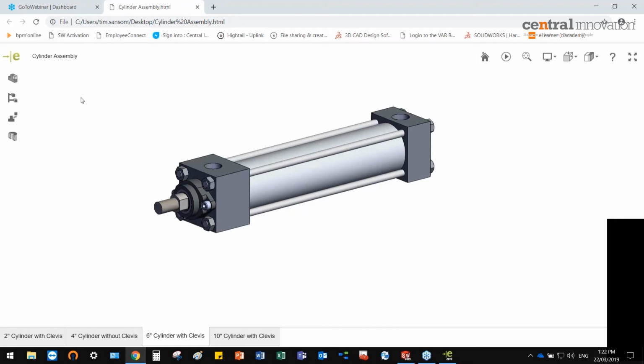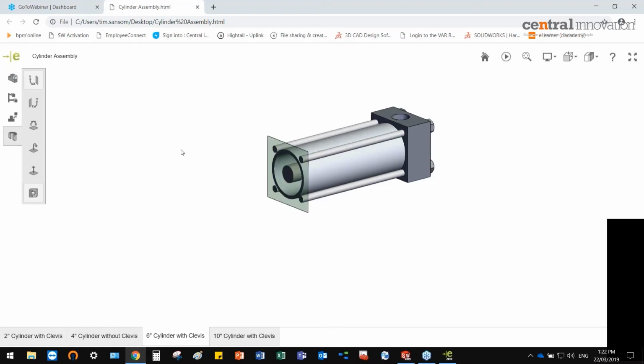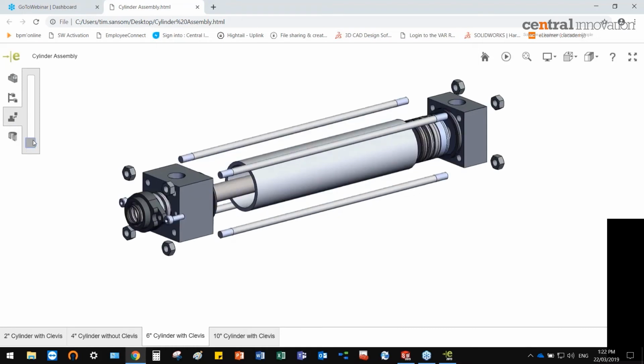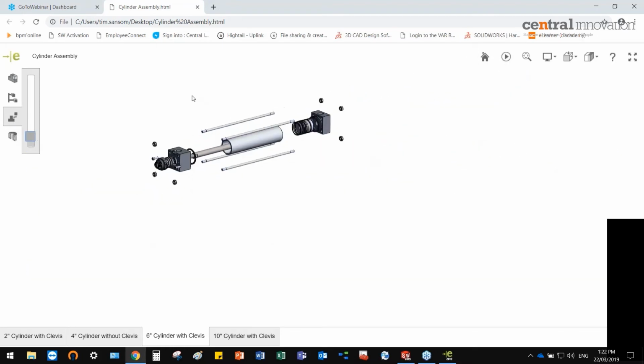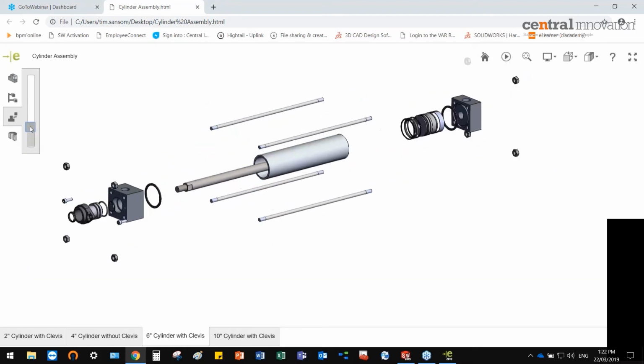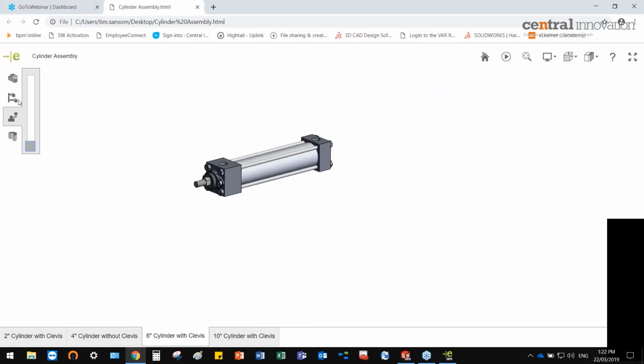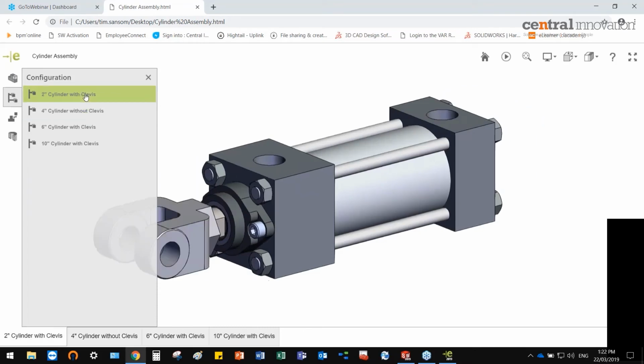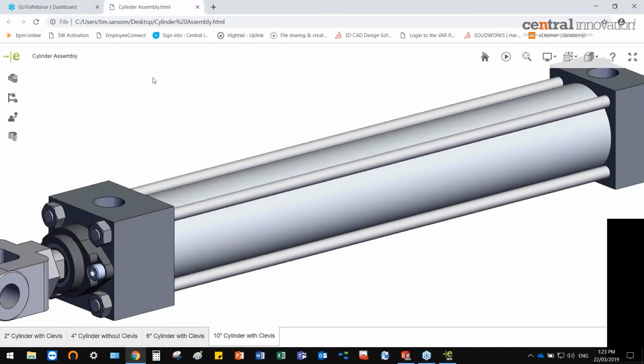And there's a little bit of limited evaluation capacity in here. I could, for instance, put a section on that and have a look through it. I can do a quick explode, not the explode that you would set up in an explode view, just an explosion like so, a radial explosion. I can see different configurations of that part as well.